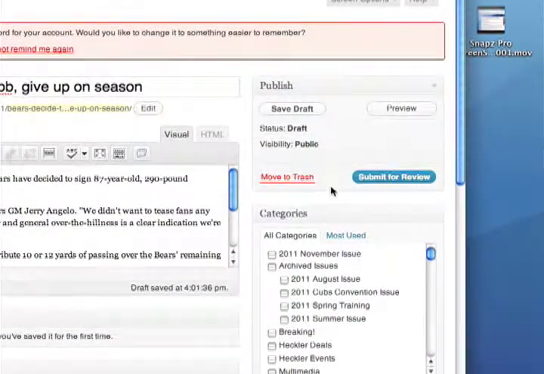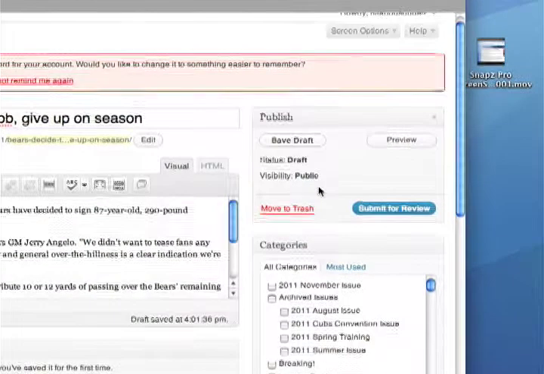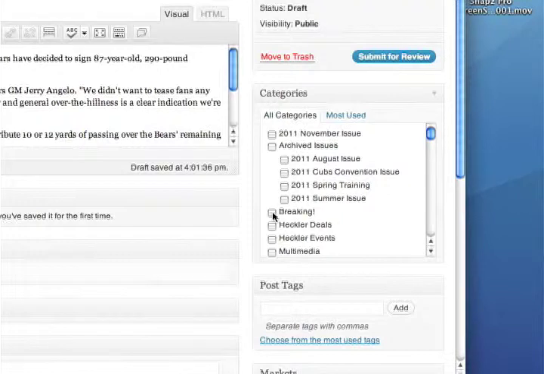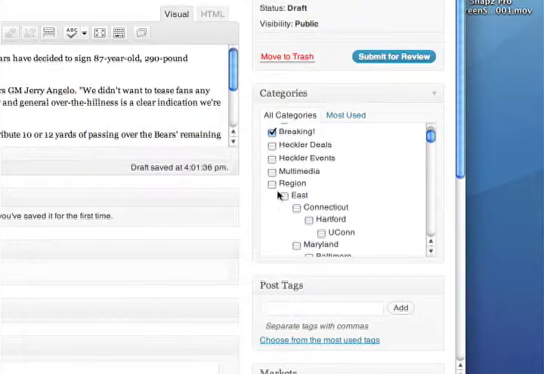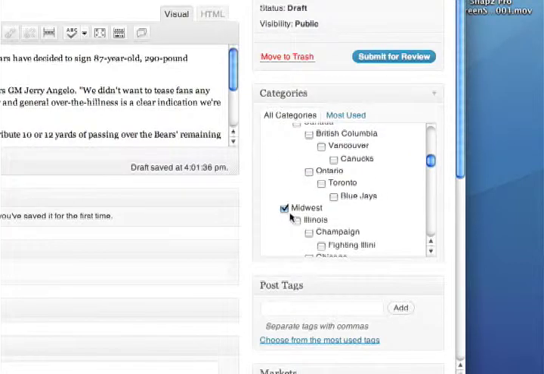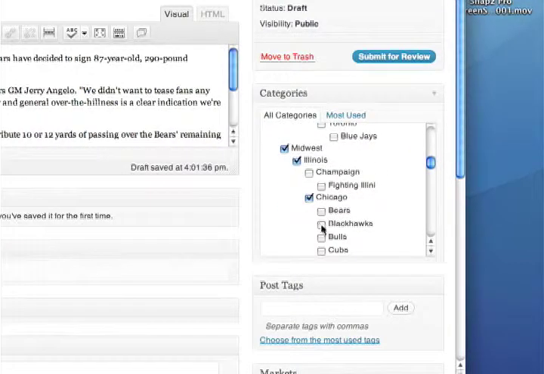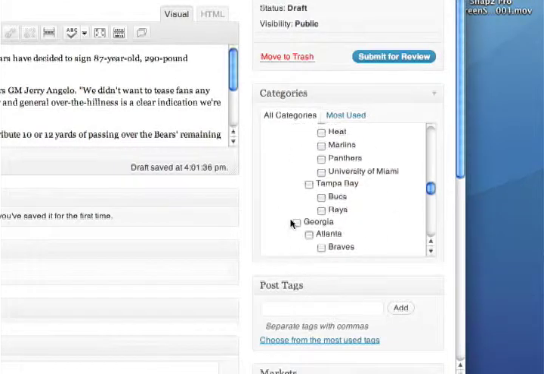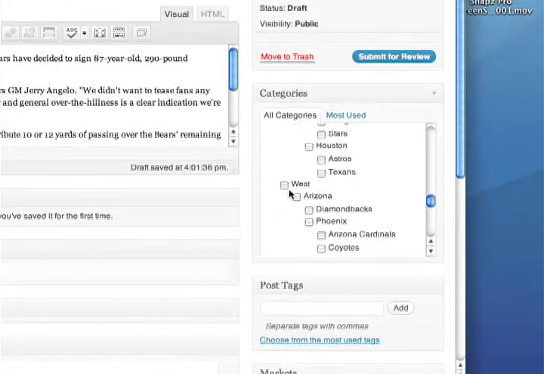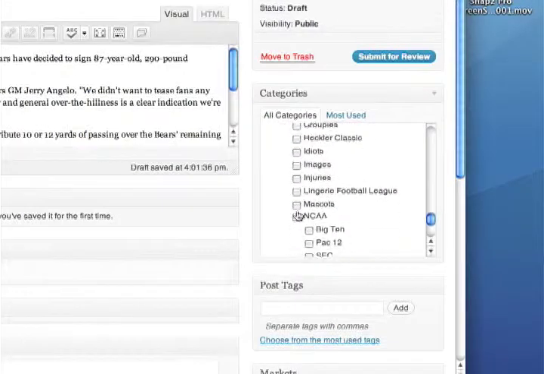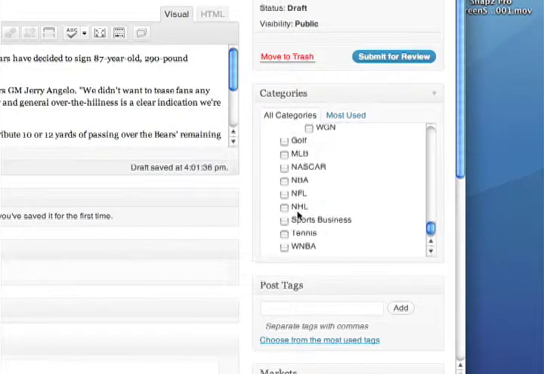And then you go up there and you can click Save Draft at different points so you can save your work. And then on the right here you've got categories. And so you want to click Breaking, and then you want to pick the region and the team and the sport. So you've got Midwest, Illinois, that's Chicago, and it's a Bears article. And then you scroll down and it's going to be not South, but Sport eventually. And then NFL. And that's going to help us categorize where the stories will be fed to different Twitter and Facebook feeds, which is awesome.